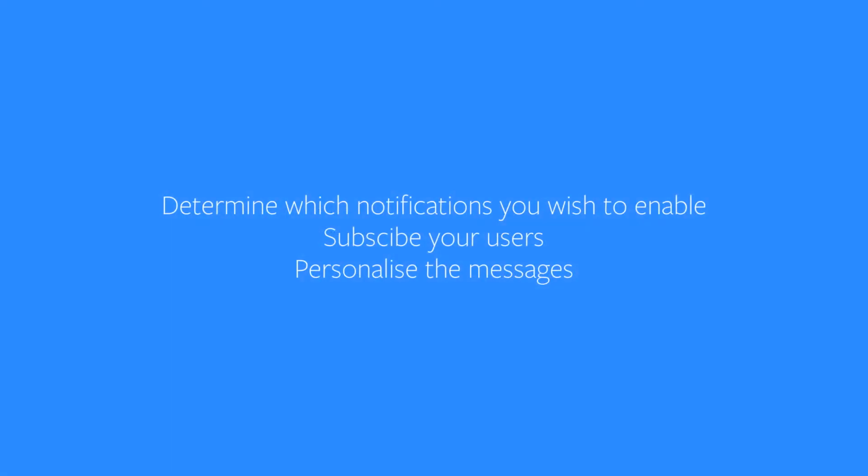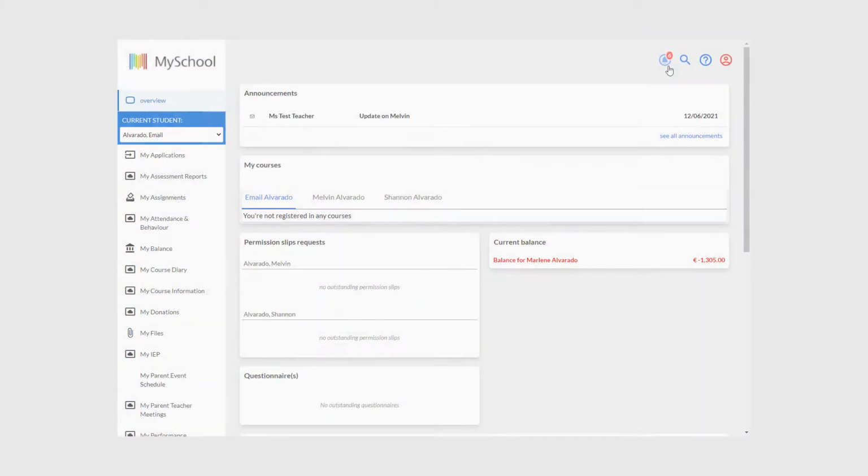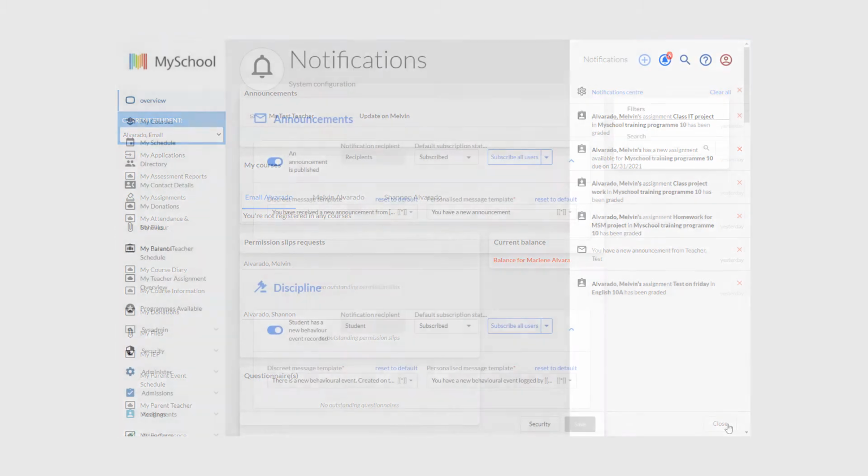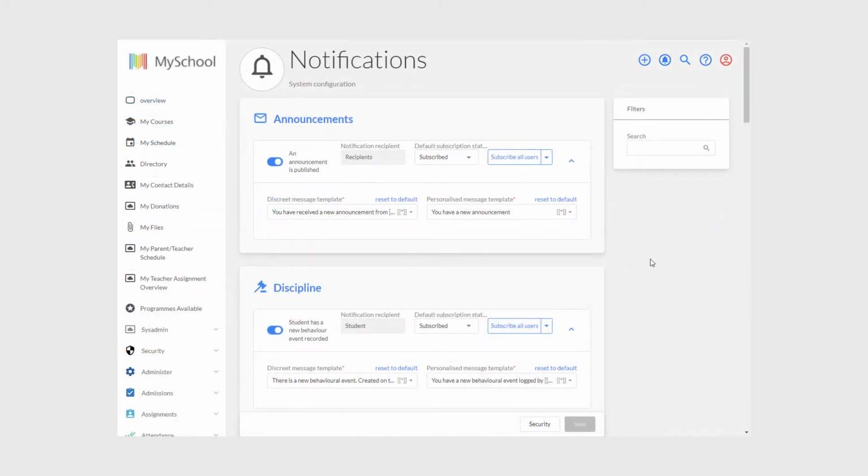As a super user, you can now start to configure these from the configuration panel. Your CSM will show you how to access this page and check your access rights within your user group. You'll need a special permission to be able to set these up. The configuration panel lists the different notifications available.